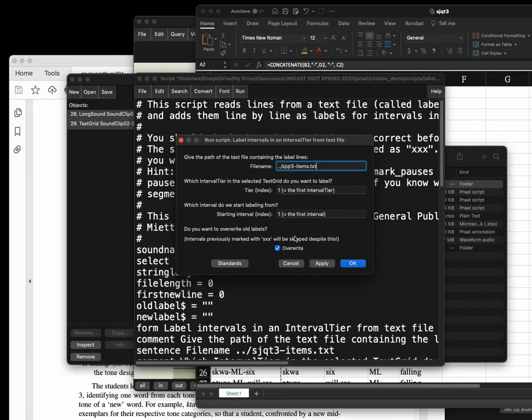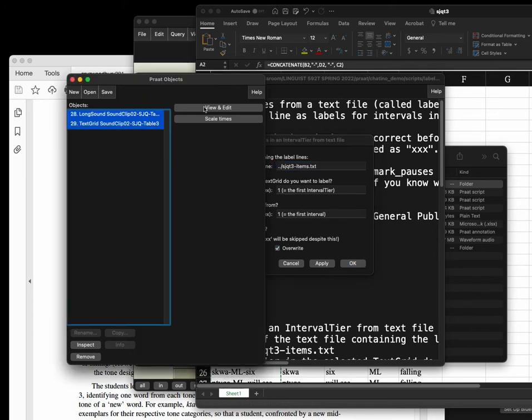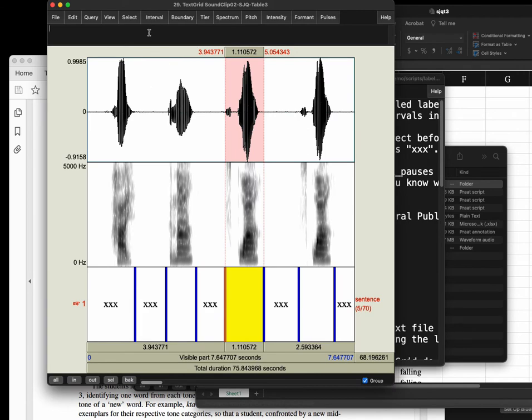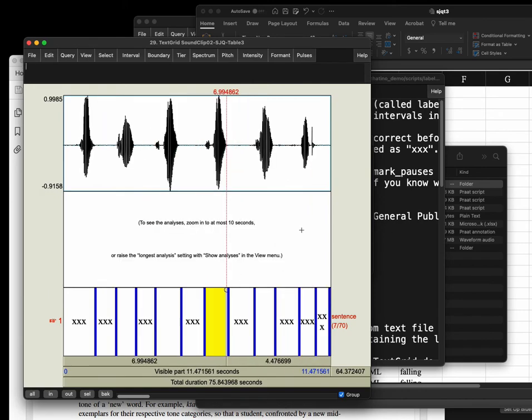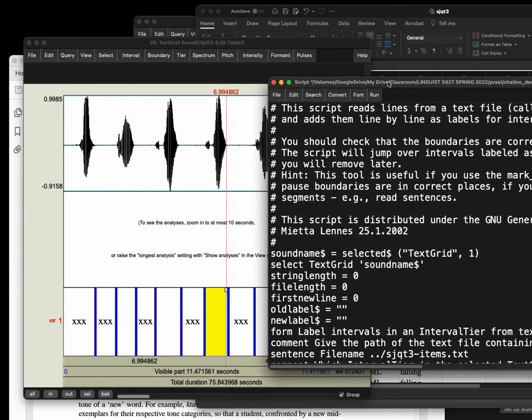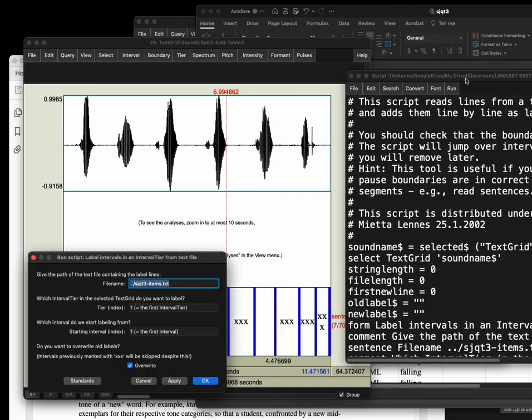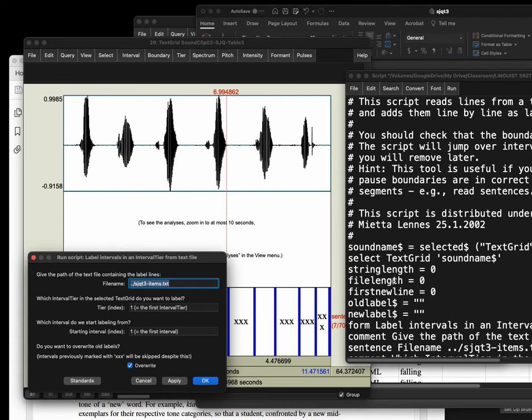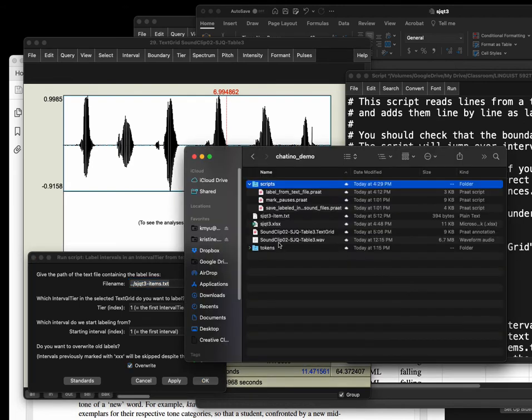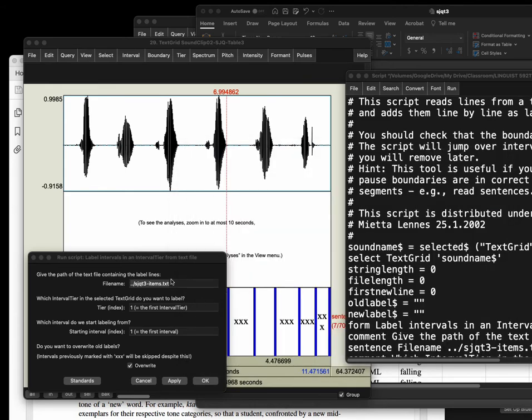I only have one. And yeah, so if I view and edit right now, you'll see that they aren't yet populated. But if I zoom out a little bit, and then now if I run this, I'm going to hit Command R, and okay. Oops, it's not finding this. Okay, so let's see, what is the problem? If we go and look at Finder, SJQT3 item. Oh, I called it item, not items.